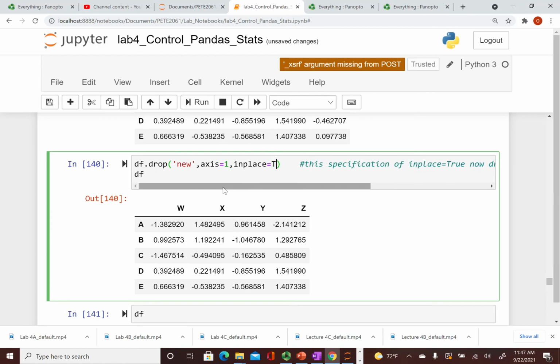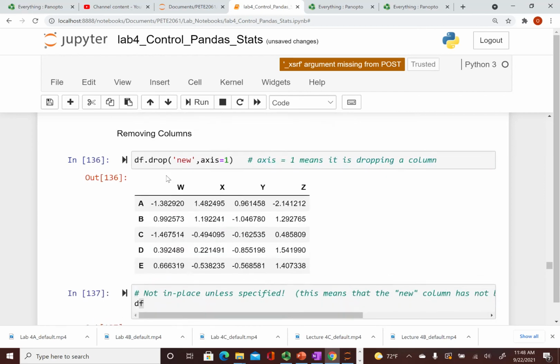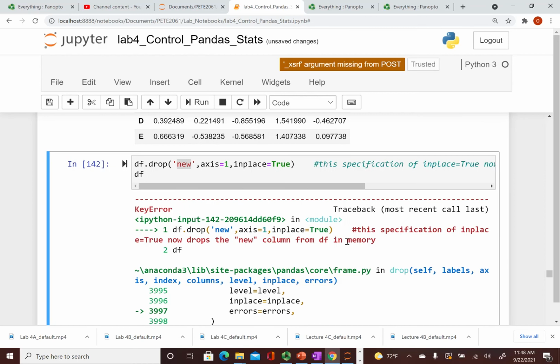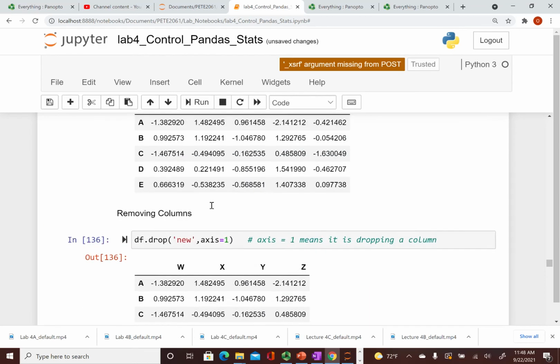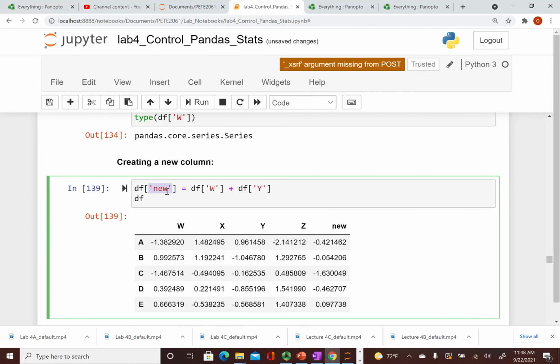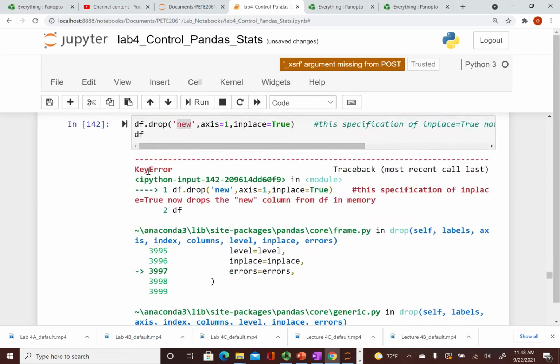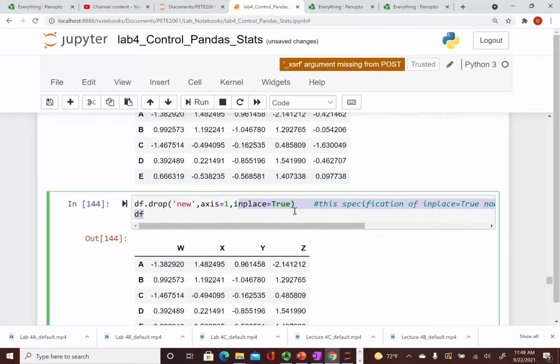I hope that's clear enough. So two ways. This will drop it permanently from memory, and this will not run right now because new does not exist. We just dropped it. So it gives you an error. So when you start to have errors, think about what's going on. You're trying to drop something that doesn't exist in memory. So you will have to go create that new column again, and this is the command that creates it. So we create it, and now we are back to this form, which uses the in place equals true. So two main approaches to drop it from memory. In place equals true this way, or df equals df.drop, and then you don't have the in place.